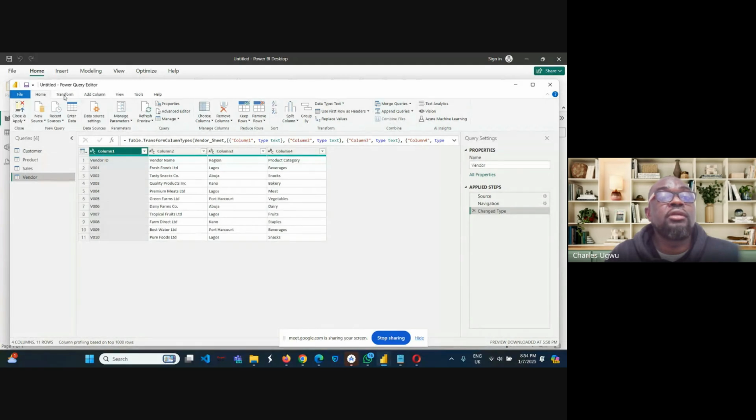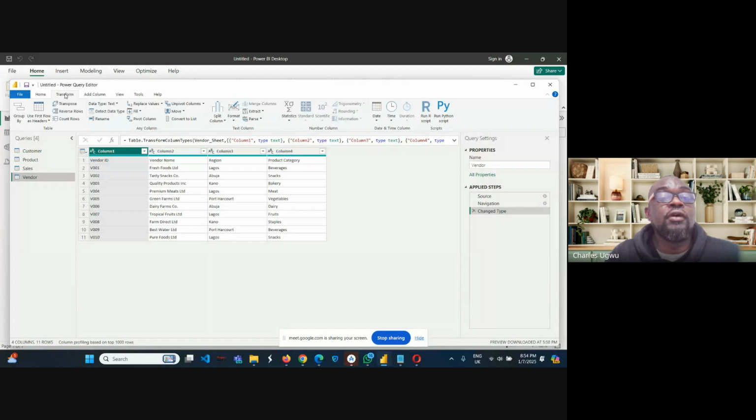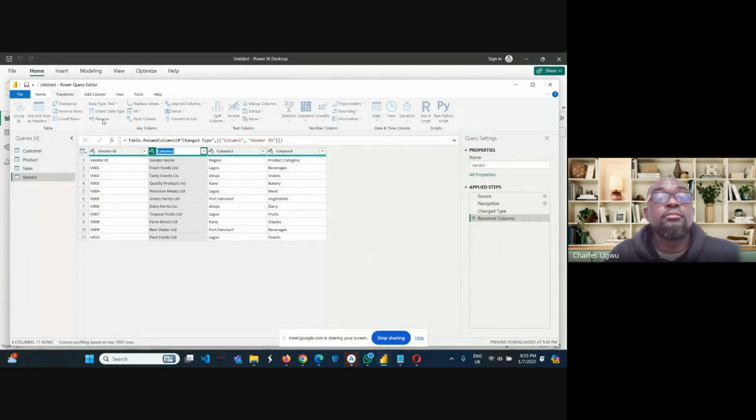So let's go to transform. And from transform here, you see rename. So we'll select this column, we rename it. So under this, we just say rename, and we'll write vendor ID. And this one is sorted. We'll come to column 2. Here, we rename again. It is vendor name.